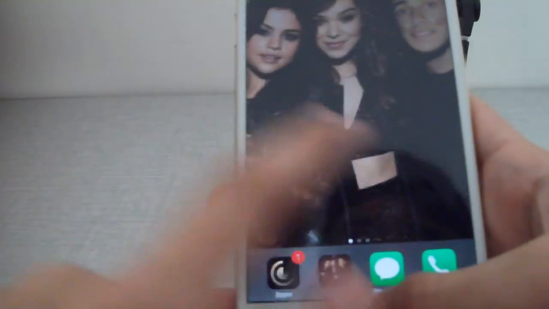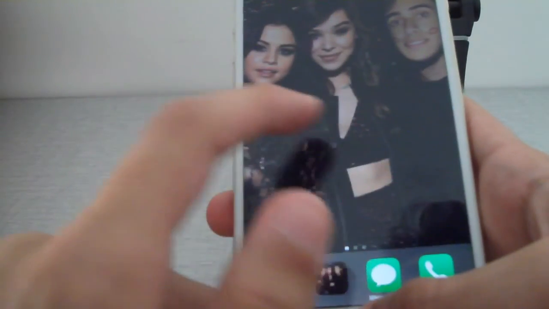Now you get the message: protected. You are protected. You press thanks, and that's it. No virus can get into your phone.